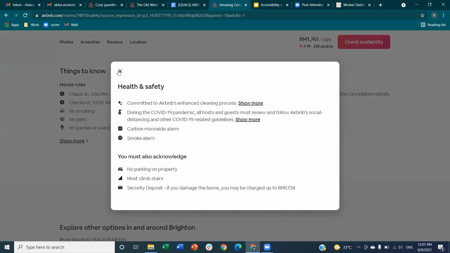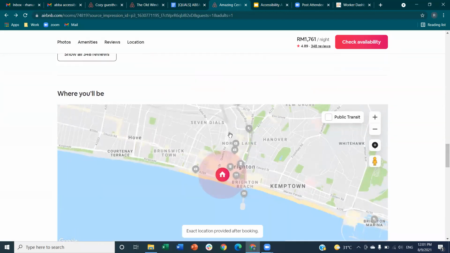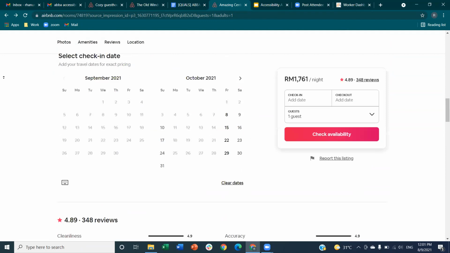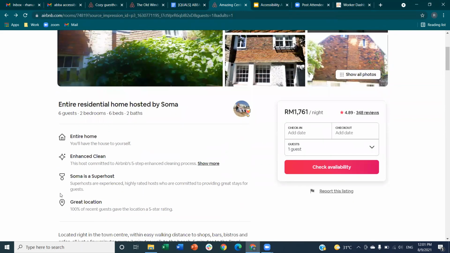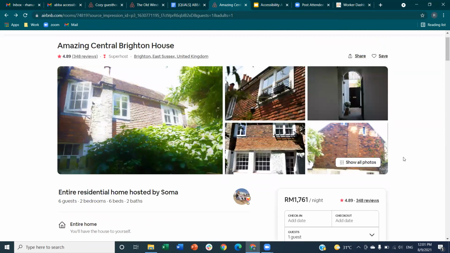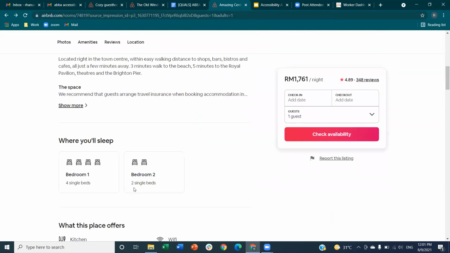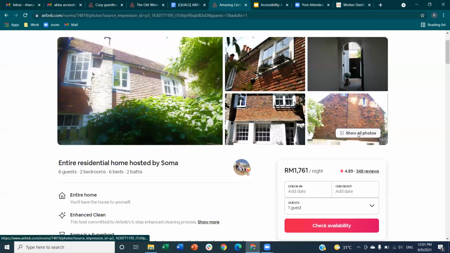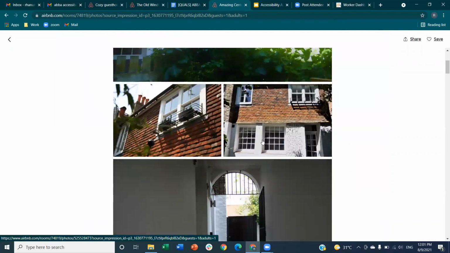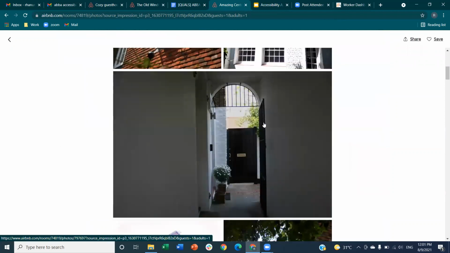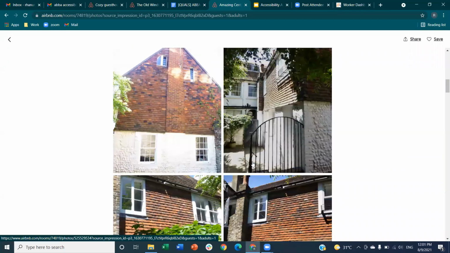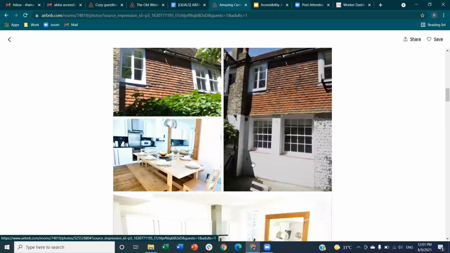Must climb stairs. Okay, so there's stairs in this property. Sorry. 2 bedrooms. So there's 2 bedrooms here. 4 single beds. Yeah, 4 single beds. Okay. So you can see it's a double-story building. So you need to know if the bedrooms are on the top or bottom, and if there are actual pictures.